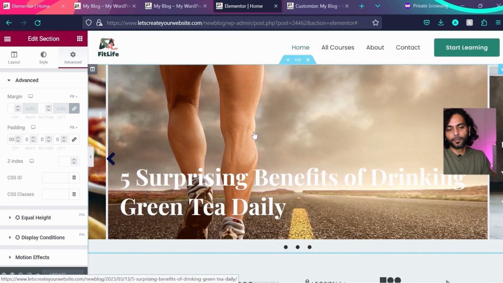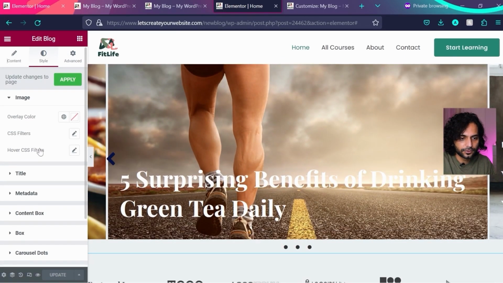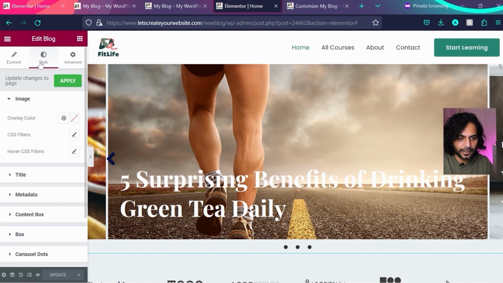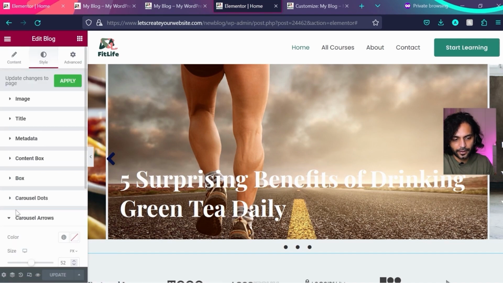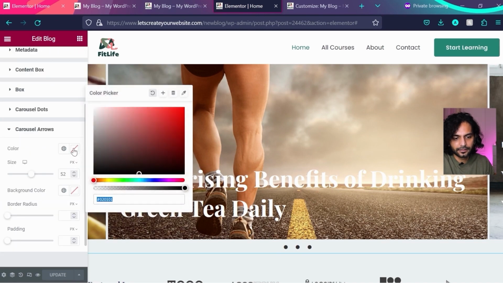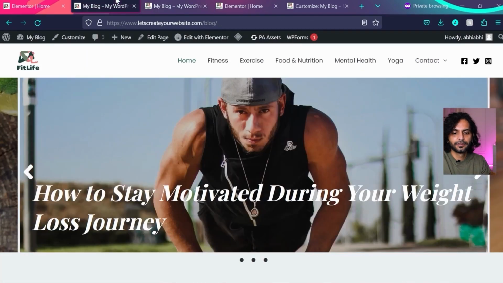Website creation is all about improvising. We'll select this element and then we'll go to style. Make sure you are on the style tab, and then carousel arrows. We'll select this and change the color here to white and then click on update. Okay, now it looks really nice, like this.